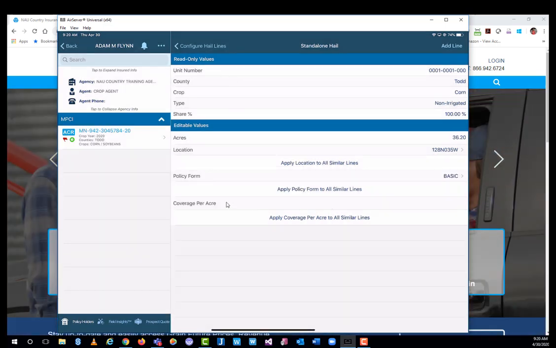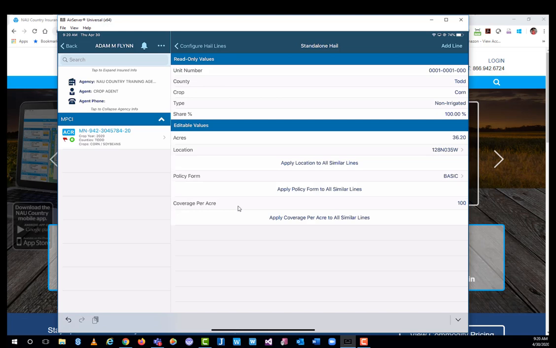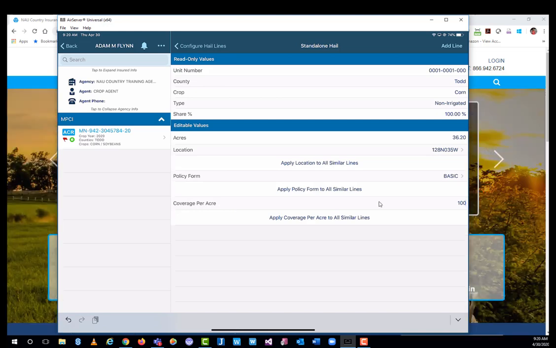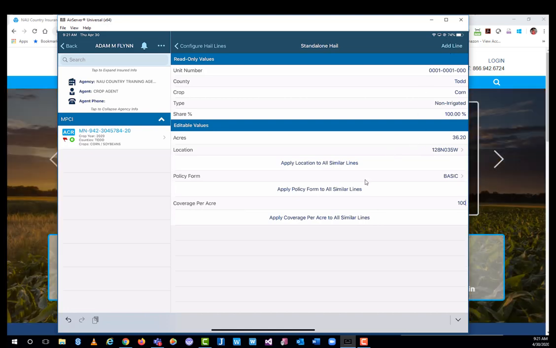Next, we need to add a coverage per acre since we selected basic. So I'm just going to do nice and easy, $100 per acre for today. Now, if that's all that we needed to do, we could just hit this add line right here, and we would have created a basic hail policy for this unit of corn.